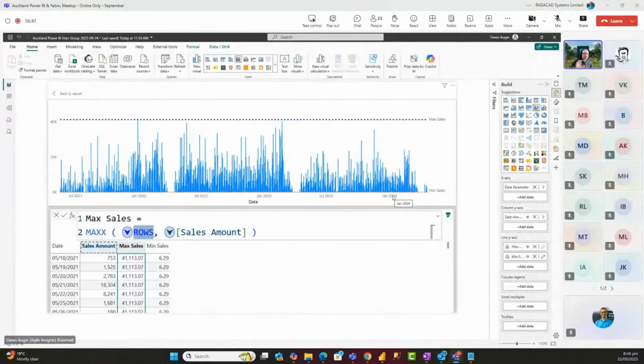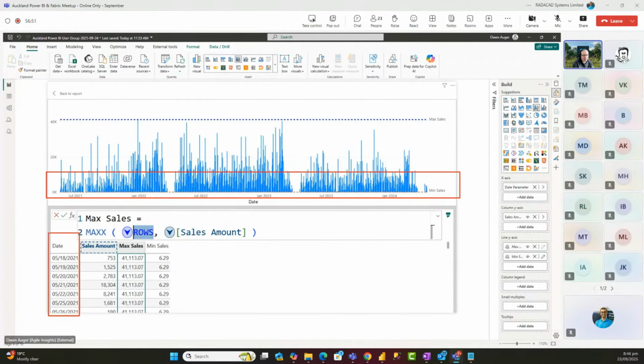Rows is, for most visuals, the default axis. So for this column chart, rows corresponds to this axis, and they appear as row headers in this table view down here. What this is doing is saying, give me the maximum value across my rows of sales amount, where sales amount is not actually referencing the measure in the semantic model, it's referencing the value displayed in the visual. So kind of means the same.